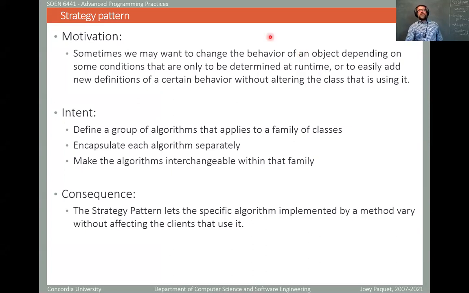So what's the motivation? Sometimes we may want to change the behavior of an object depending on some conditions that are only to be determined at runtime. If you are to create an object and its behavior can be different, but will not be able to change at runtime, then possibly you don't need the strategy pattern.